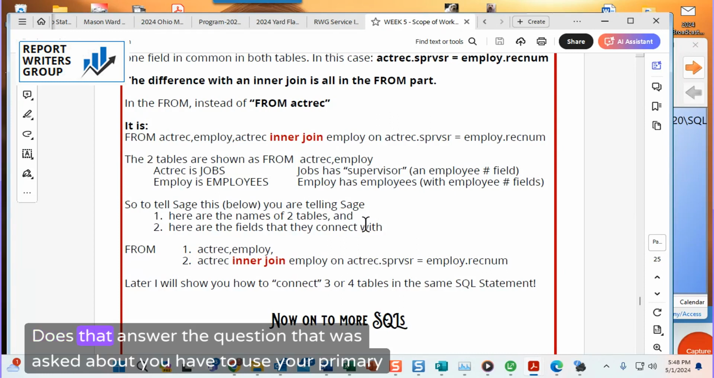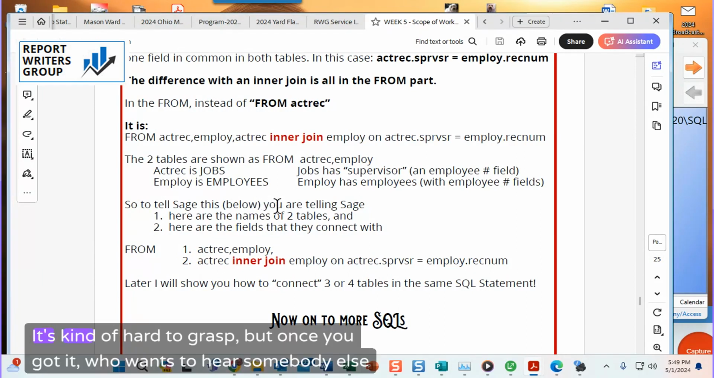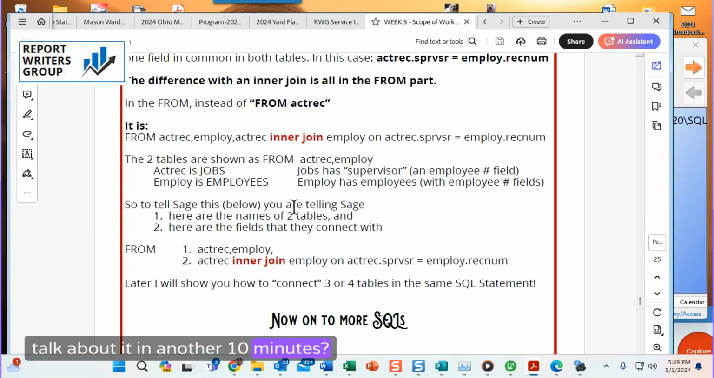So does that answer the question that was asked about whether you have to use your primary table before the words inner join? Or do I need to explain that more? Anybody? Do you need me to talk about them more? Yes, thanks. I guess that's yes. It's good enough, or is it yes, you need to talk more? Okay, we're good. It's kind of hard to grasp, but once you got it, who wants to hear somebody else talk about it another 10 minutes?